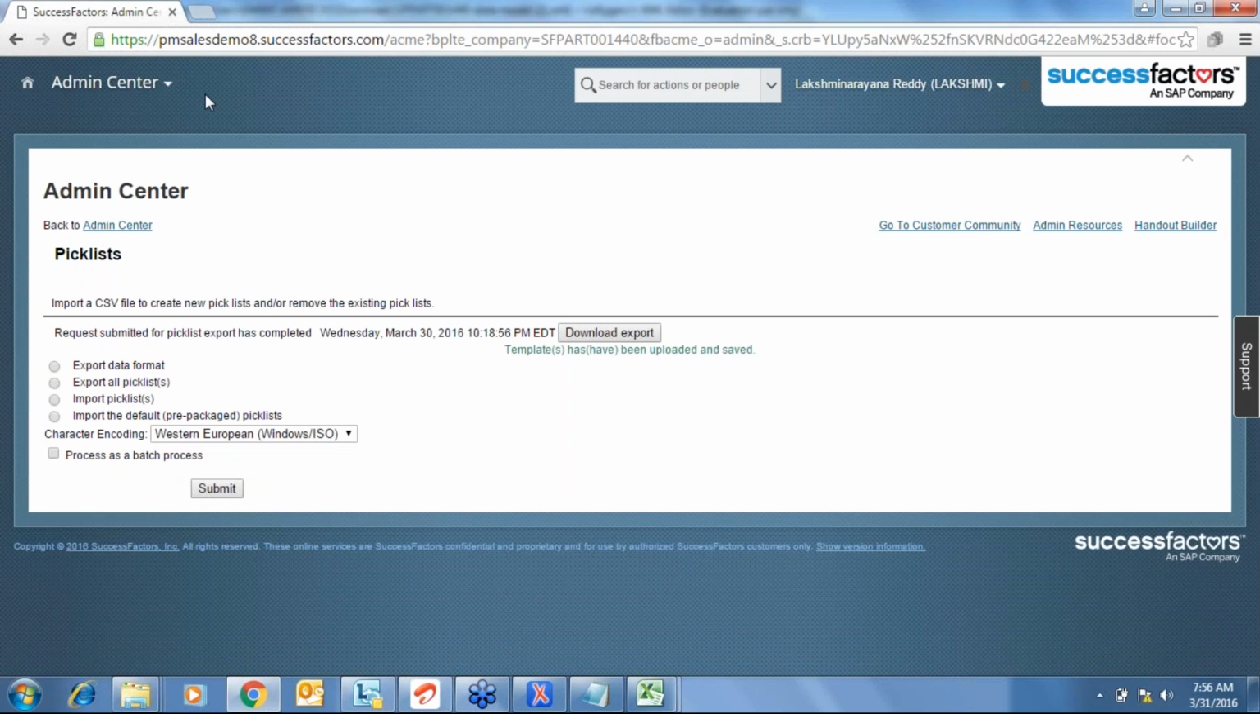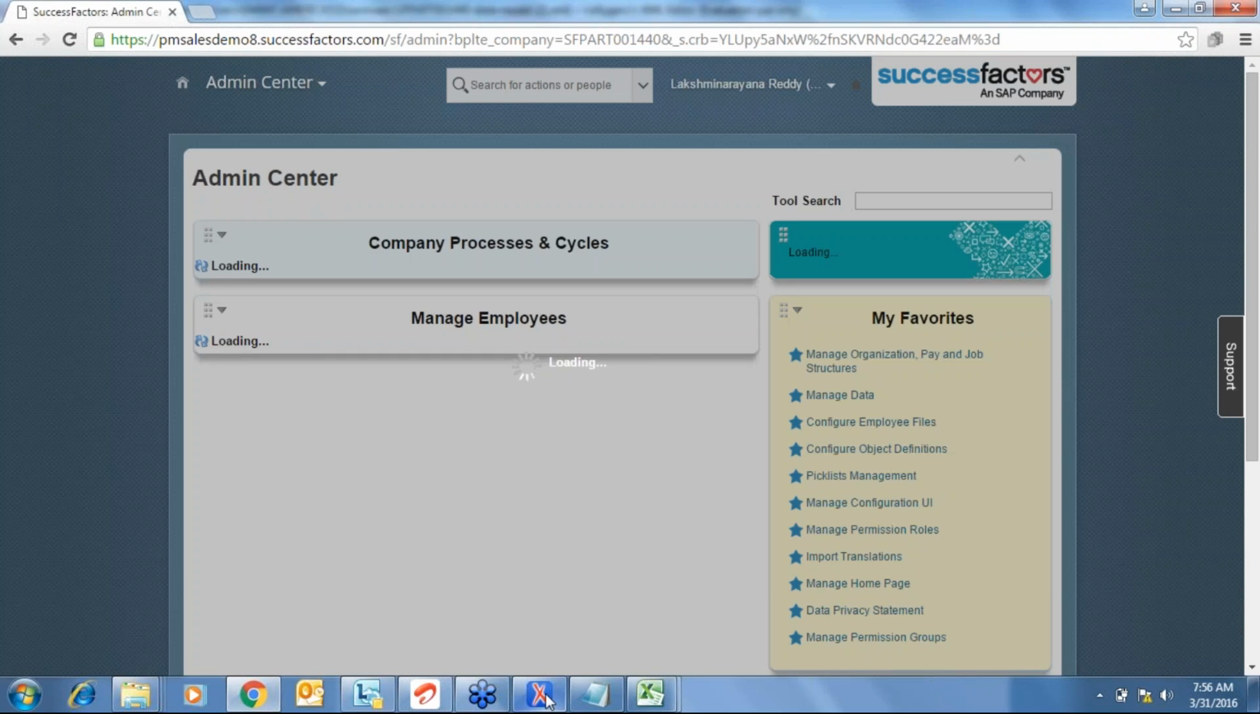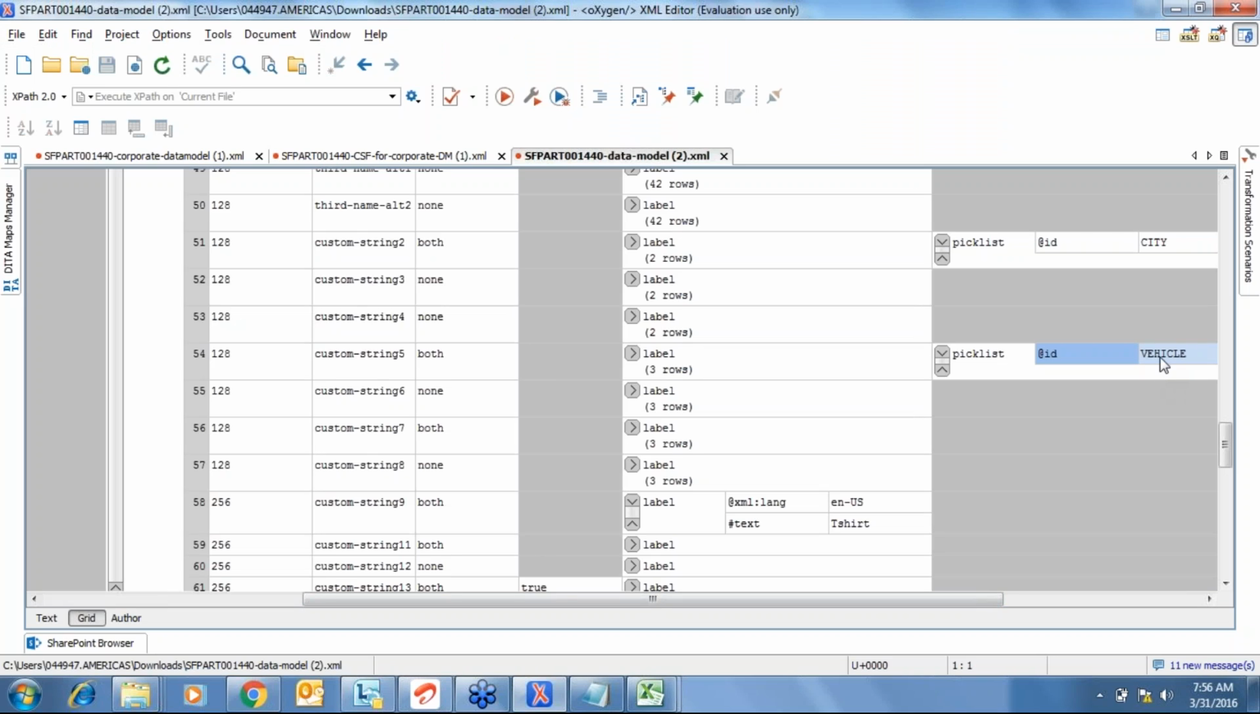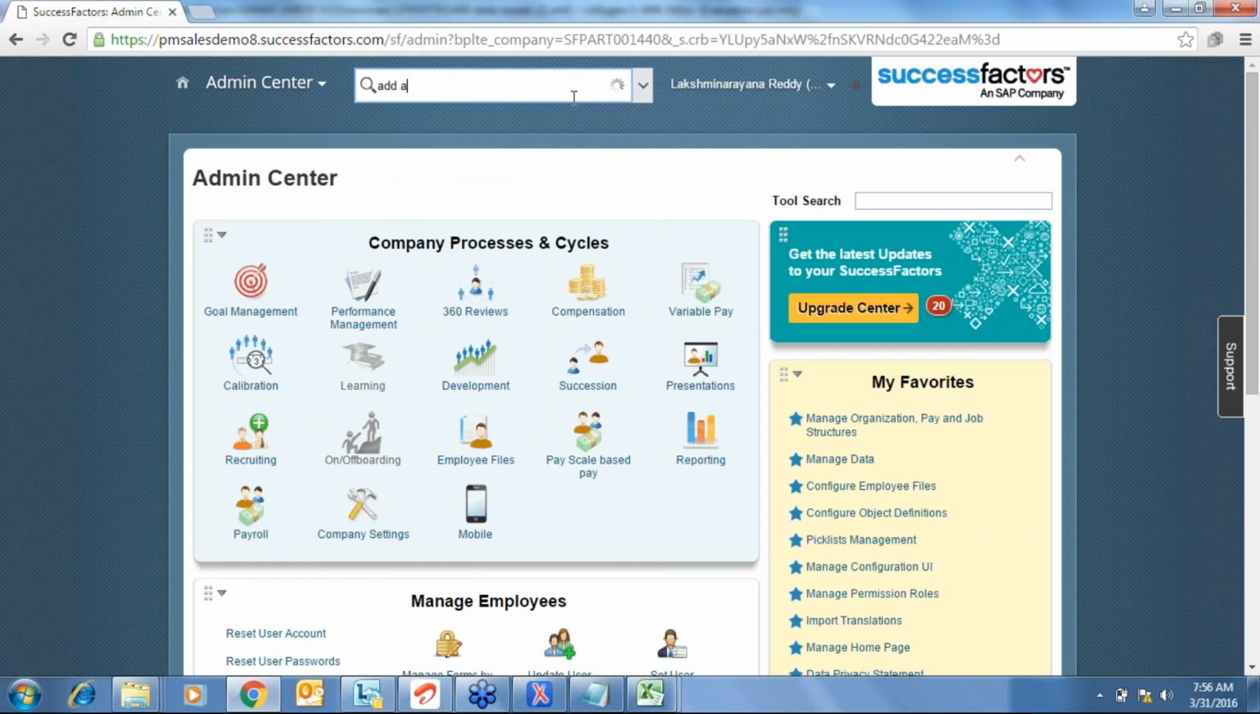Okay, templates have been uploaded and saved successfully. Now I don't have to again upload this data model because I have not changed the pick list ID. I cannot change the pick list ID. Once I create the pick list ID, I cannot change the pick list ID at all. Now I am not going to change the pick list ID. I have just changed the values.